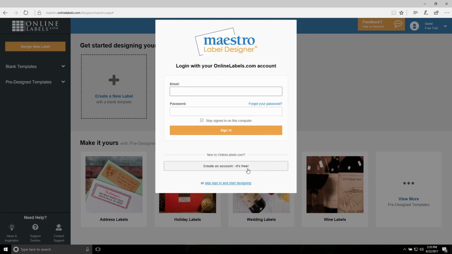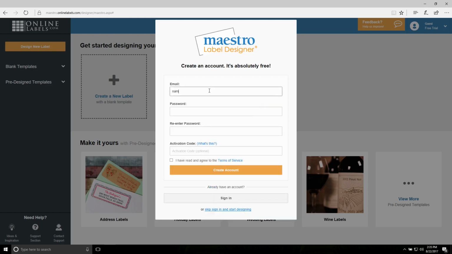You can click Create an Account to log in if you don't already have one. Enter your email, type in a password. In the activation code box, if you have an activation code from a prior purchase, you can enter it here. Otherwise, this box is optional, so you can come back to it. If you have any questions on this, we have an article on activation codes, so you can click on that here. And then agree to the terms of service, of course. You can also skip sign-in and start designing if you want to log in as a guest.